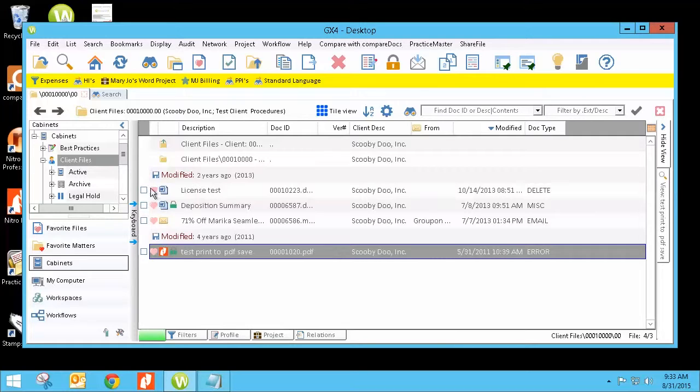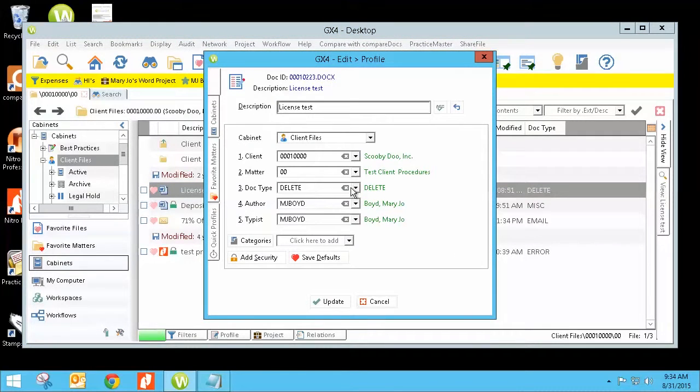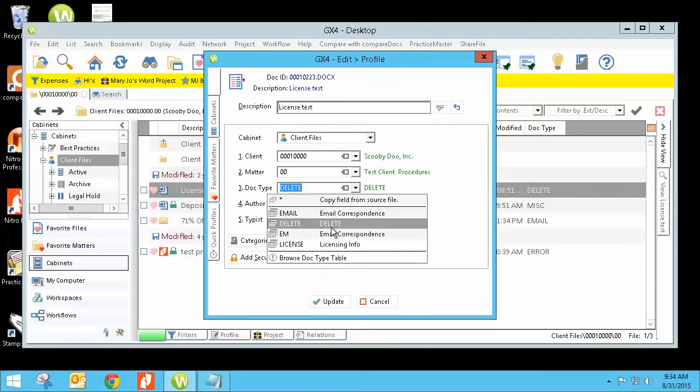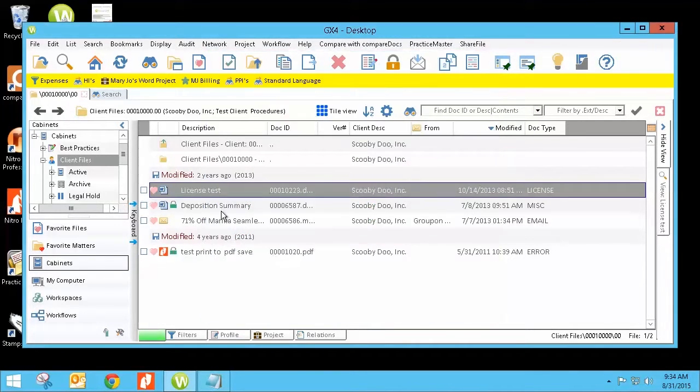Maybe I didn't mean to check that one as a delete. I really do need that license test. I can still get to it by sorting on that list or searching, find that one, and I can just go in and change the doc type back to something else. So I'm going to edit that profile again. I'm going to change it back to licensing info, and I'm going to update that. Now it's back on my list.